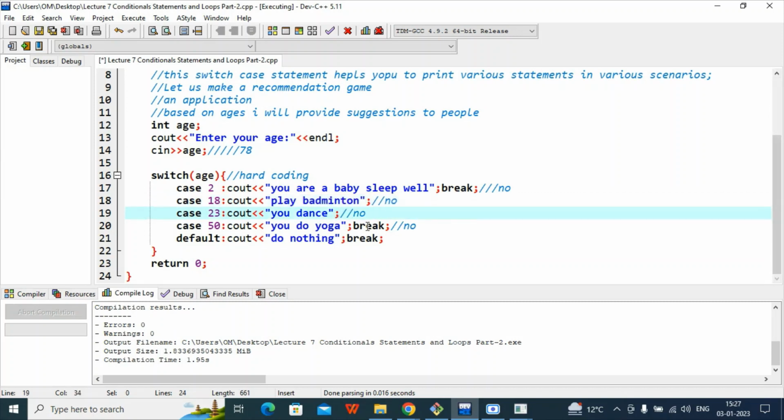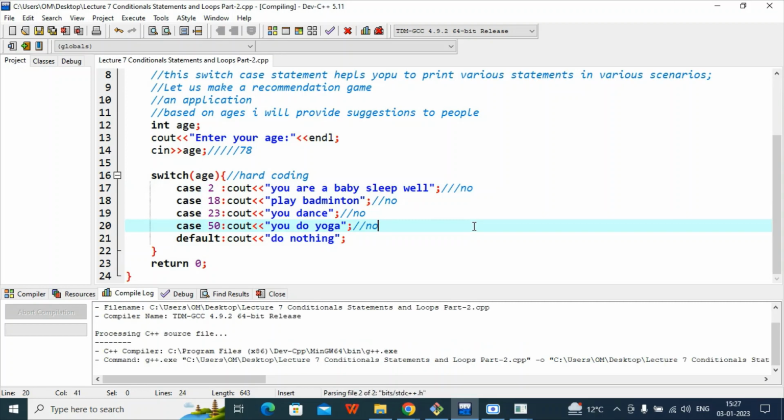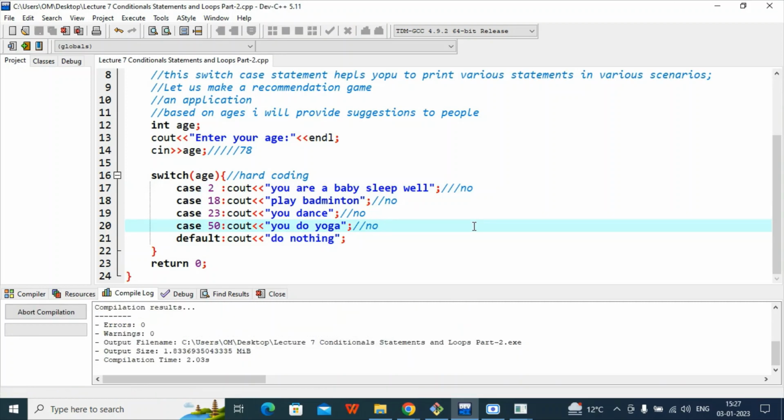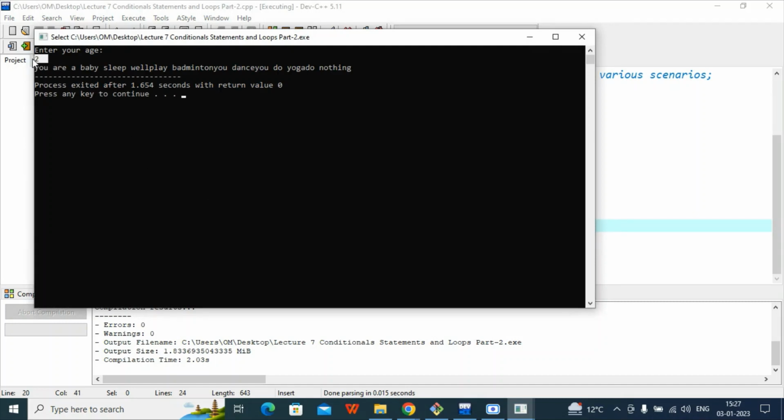Suppose I am writing, see carefully, and you will get a better understanding here. Now this is my game. Suppose I provide my age as 2. Why am I providing 2? Purposely, to show you something. When I enter the age as 2, it gives me all 5 recommendations.